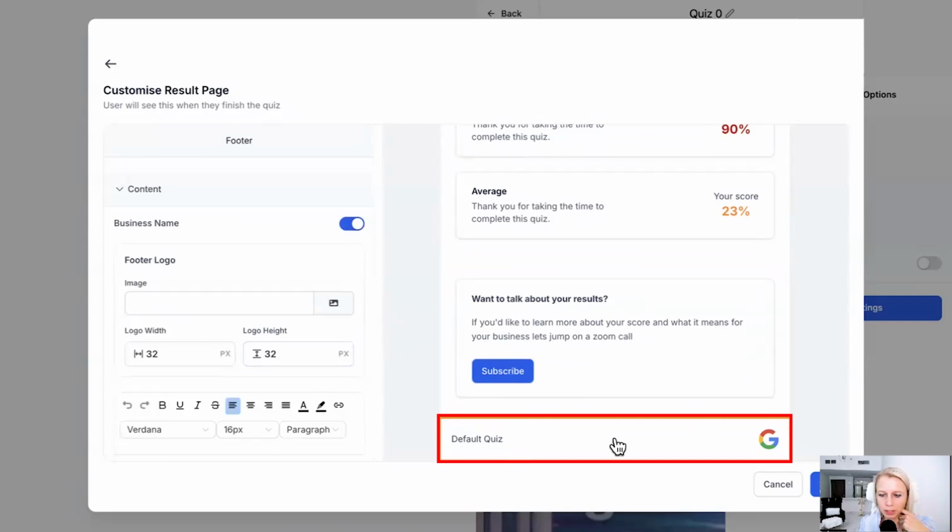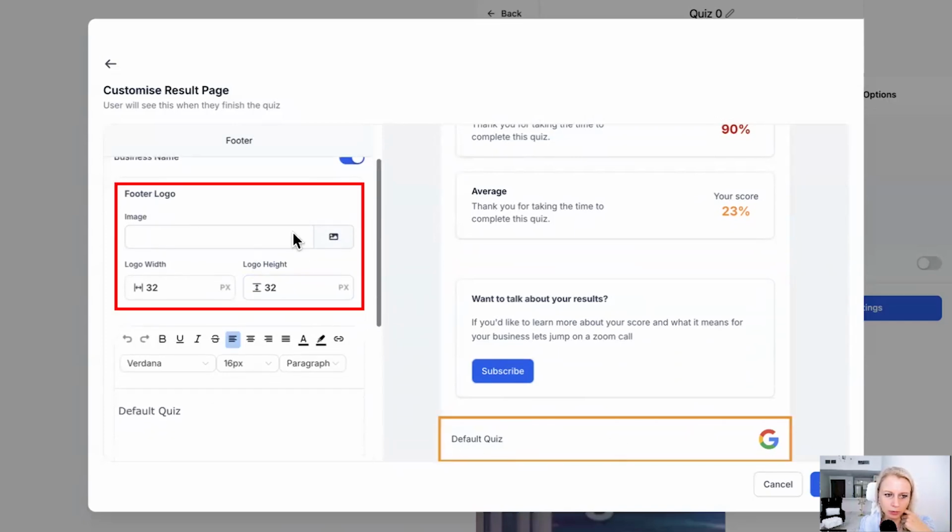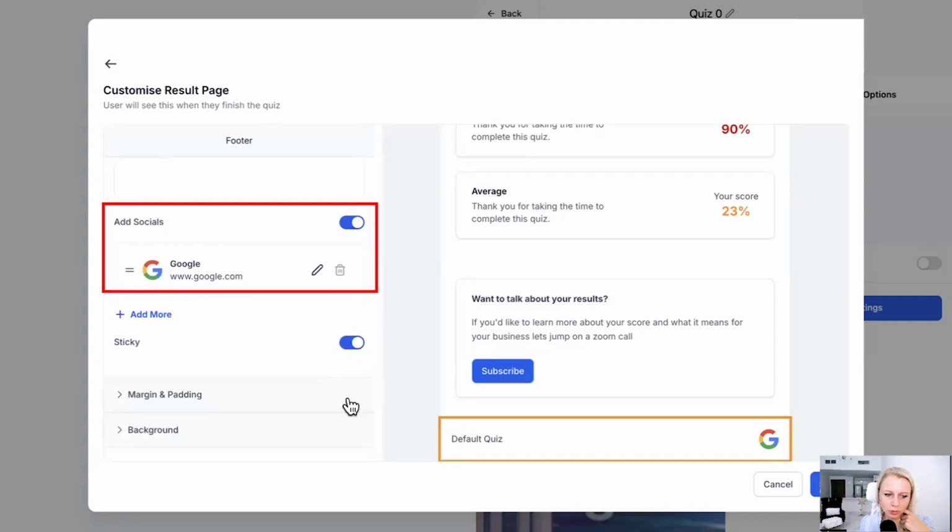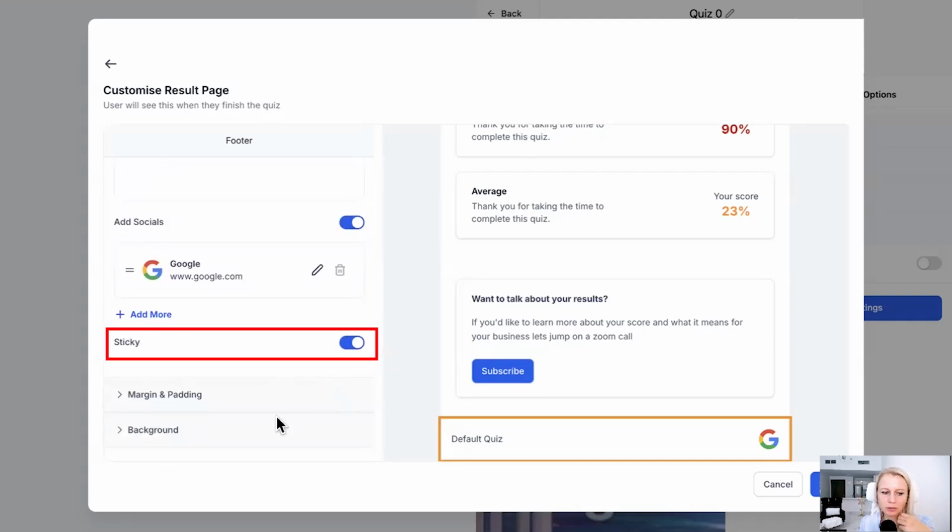Then scrolling down here and the last element, you can add your footer logo, your images, your social media, and even make it sticky, okay? And that's it already. This is how you use the new quiz feature. Quizzes are also really cool lead generation tools. So maybe just go ahead now, test it out, build your own quiz, and just send it out as a lead generation tool.